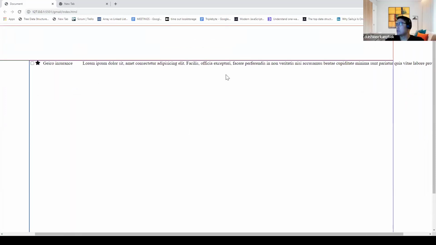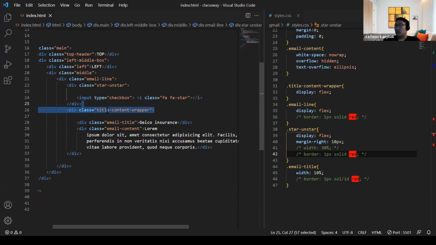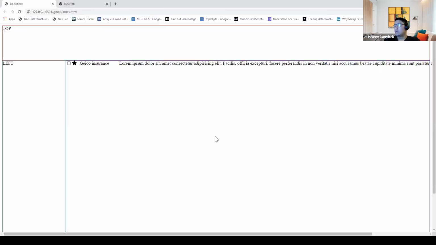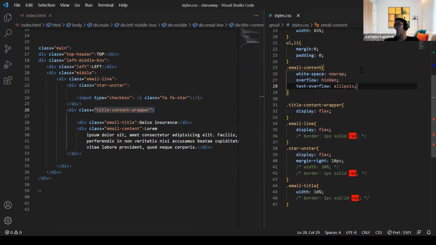Somehow this text is going out. So what is that one? Title content wrapper. Do we need that? We need this one and this one. That's coming content, right? Display flex, so they go next to each other. And then email content. Okay, email content is this one. White space, all right. Overflow hidden. Why is it not applying correctly in this case?